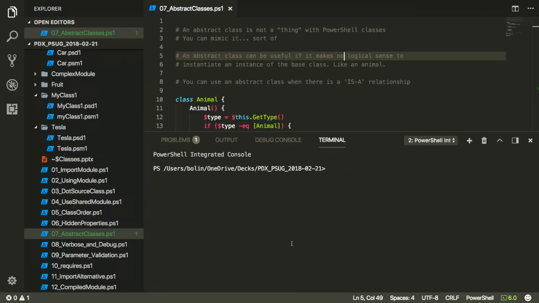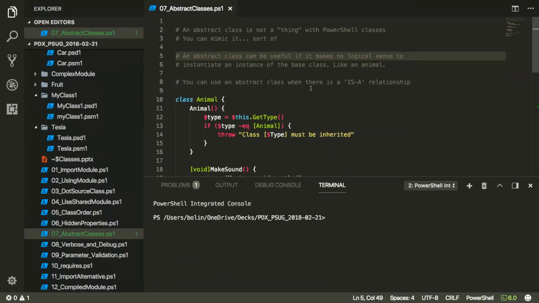All right. Abstract classes. This is much more of a developer thing. I'm not going to say that I'm an expert in this, but it is something that you'll find a lot in C# and other object-oriented languages.